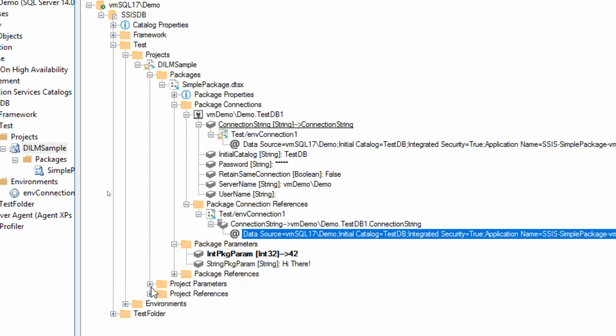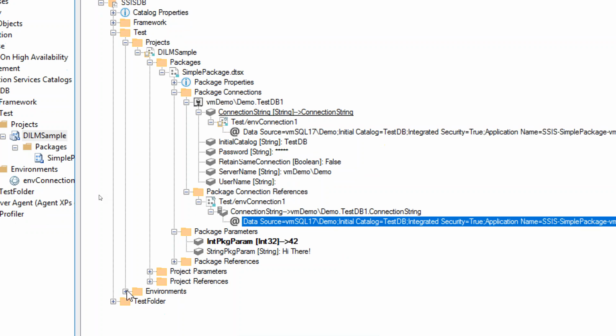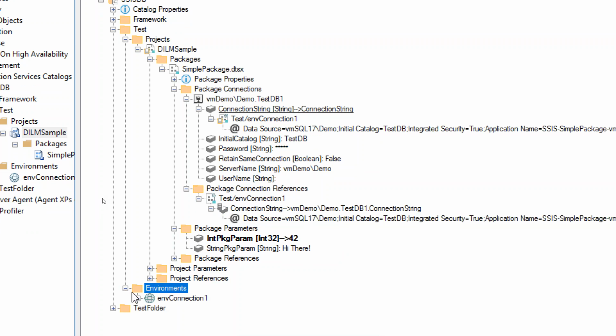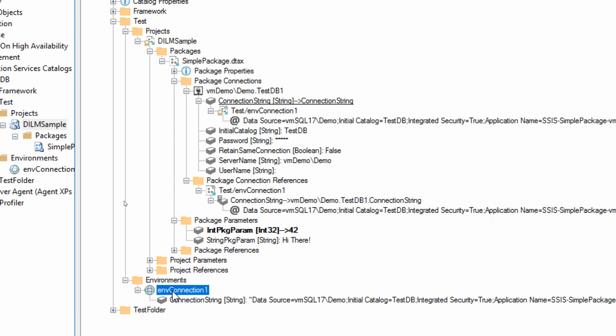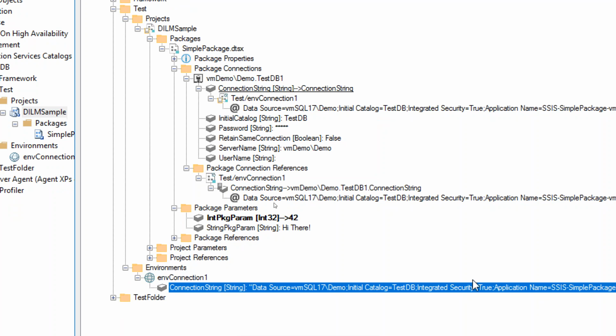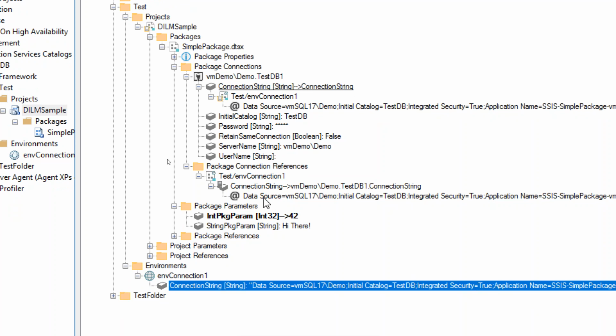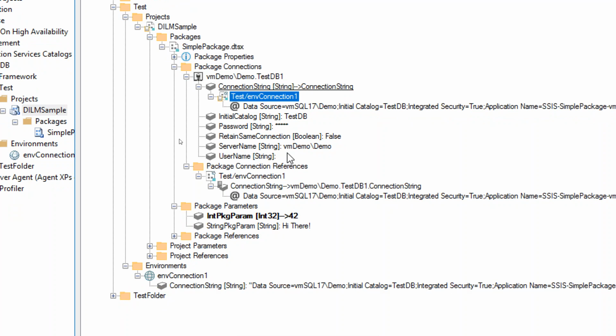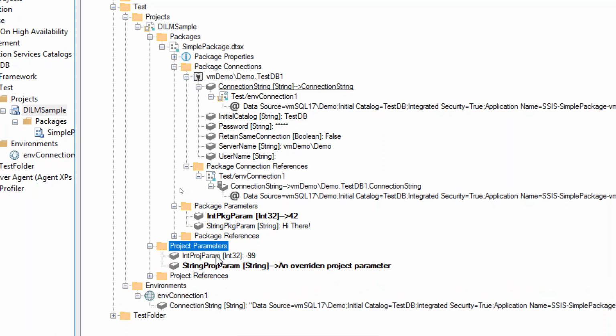Again, if you want to see where that value is coming from, you can go all the way down here to environments and you can open up env connection one, and there's that connection string variable, but it doesn't list here where it's being consumed. Here it shows you where it's being consumed. And again, I hope you get the name. Well, I call this Values Everywhere. It's just, when you need to see it, just expand and it's there. So there's that.